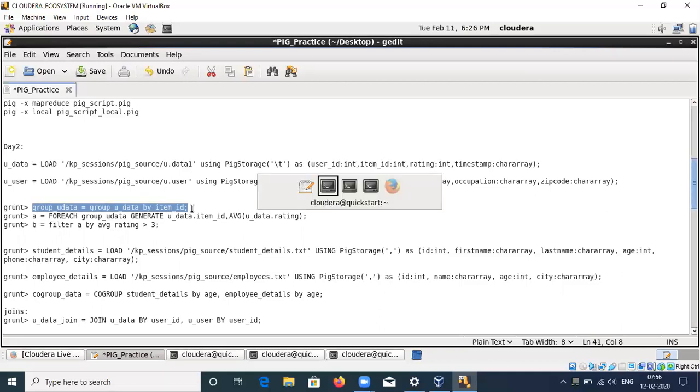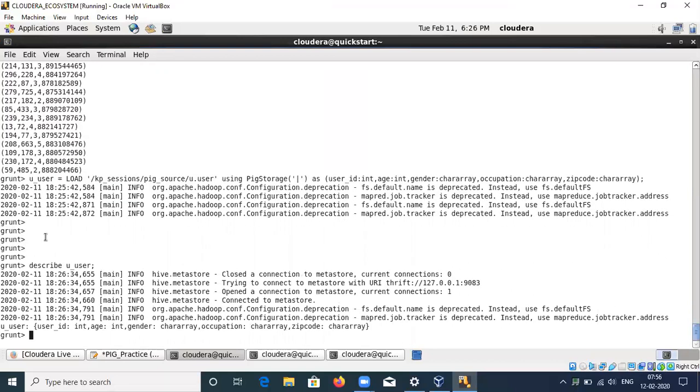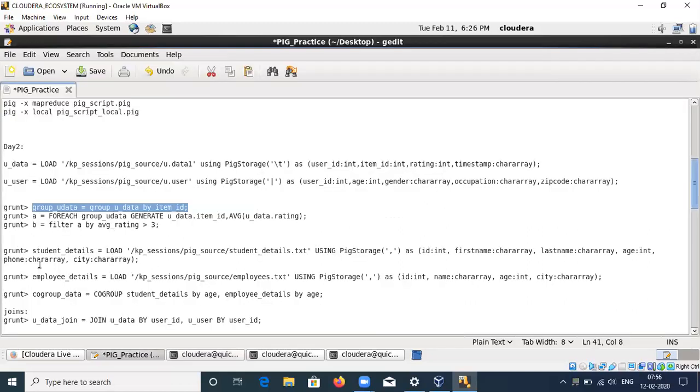Before that, guys, I want to explain one more thing: describe. If you see u_user, let's see how it looks with the output of describe. You see here, u_user is the name of the relation, and you see user ID, age, gender, occupation, zip code. So it stores the metadata information. If you want to look at each level, you can do that.